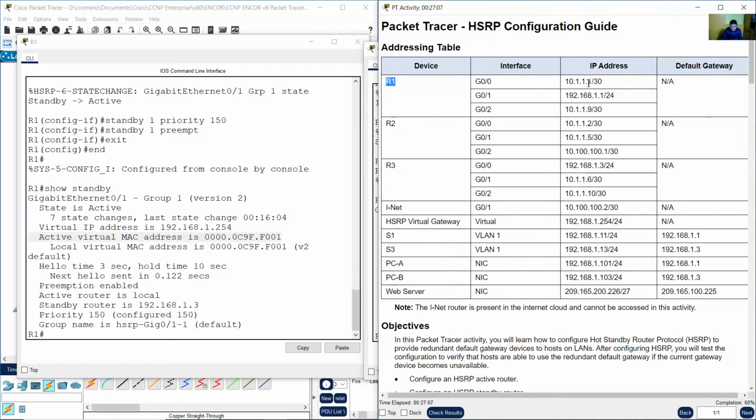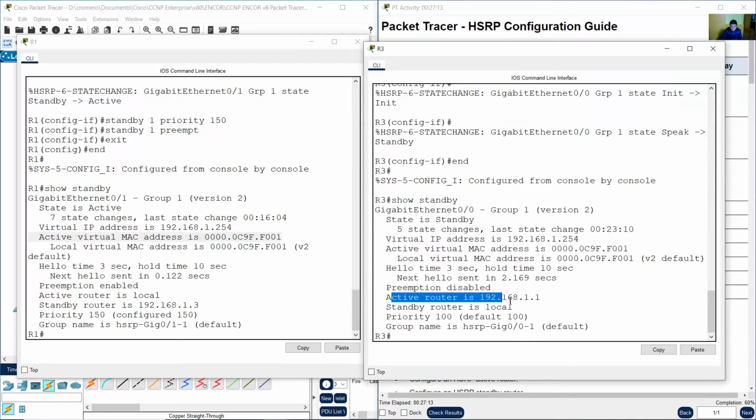Okay, on R1, 192.168.1.1. Okay, the active router is R1, the standby router is R3. Okay, priority by default 100.